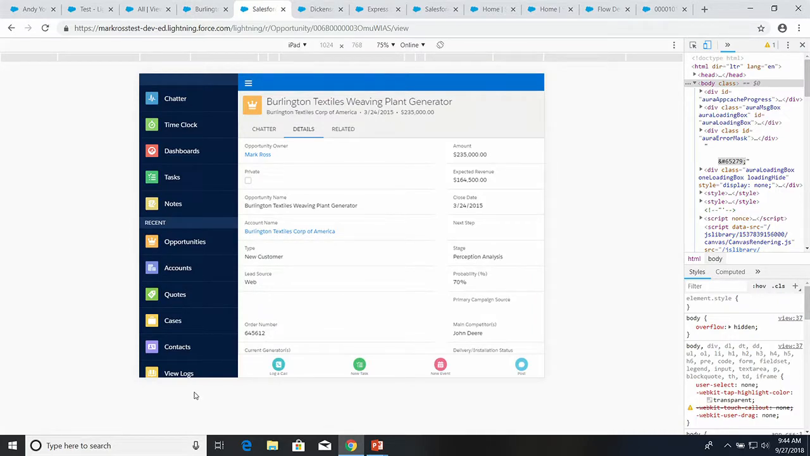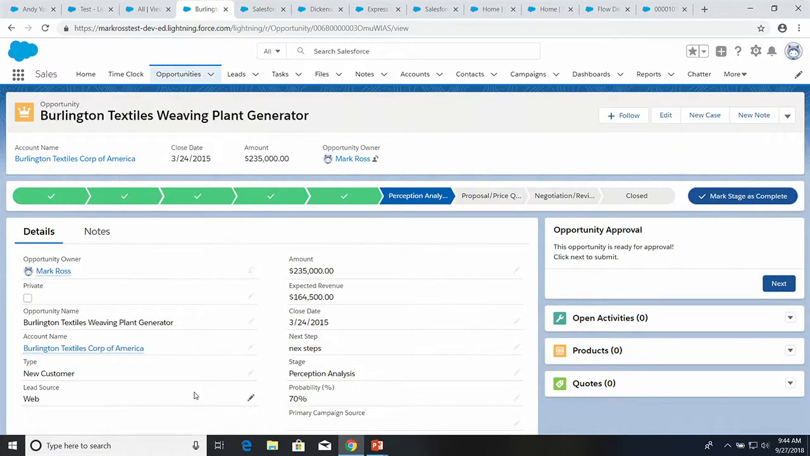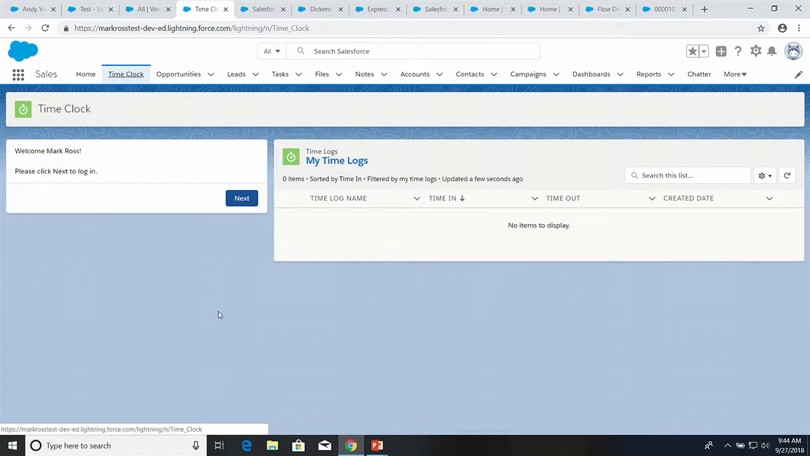Here we go. Actually, let me go back one. I have a dedicated tab right here up at the top. It's called Time Clock. If I click on that, here we go. On the left side, there's a flow. It's running. It says, please click here to log in. On the right side, I have a list view. This list view is looking at the time logs object. It's a custom object that I have made, designed to keep track of people clocking in and clocking out for the day. All I have to do is go to Time Clock and then click on Next to clock in.